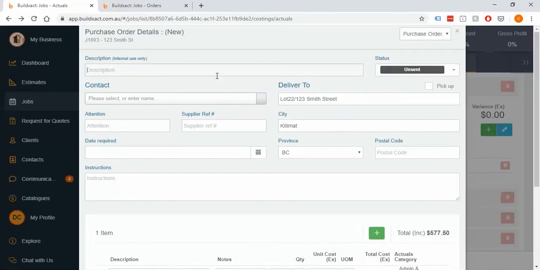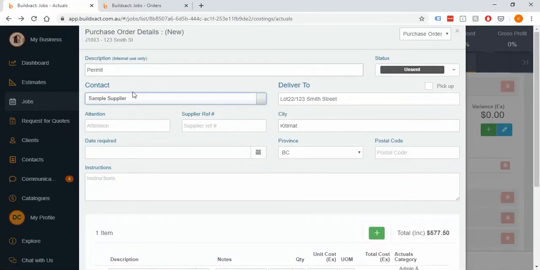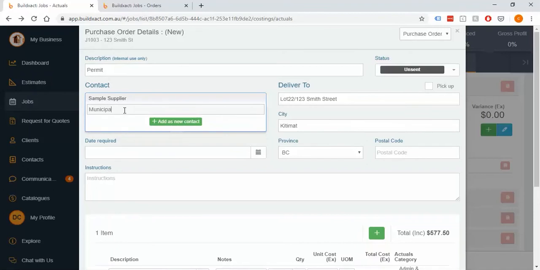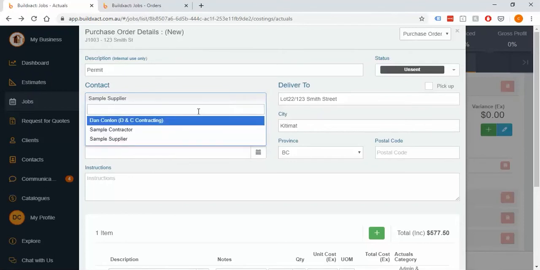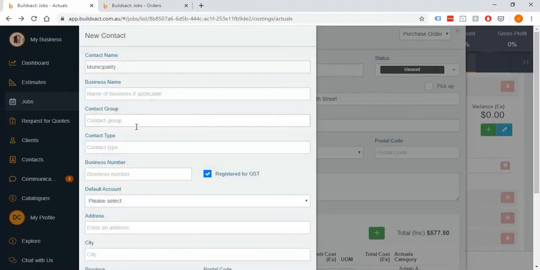So I'm going to go in, I'm going to click received, and I'll be saying who it's from. And I'm just going to add a new supplier. So I'll just say the municipality or the county, and you can fill in as much as you want here. Obviously, the more the merrier, but the bare minimum it's going to want to know is the contact group, i.e. what type of supplier is it. It will want to know things like the email and the phone number, and what your default account type is, i.e. which account within your chart of accounts it's going to be allocated to.